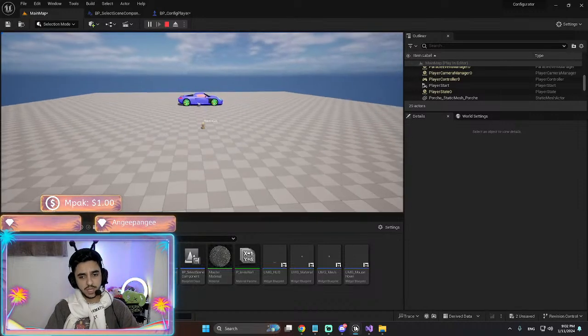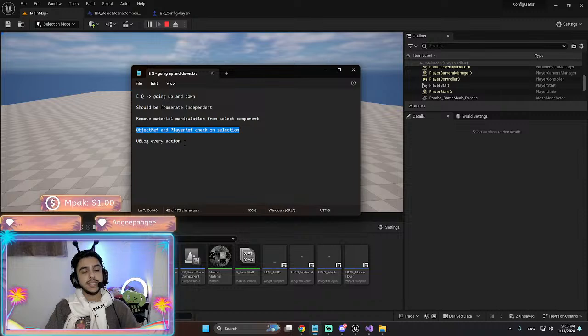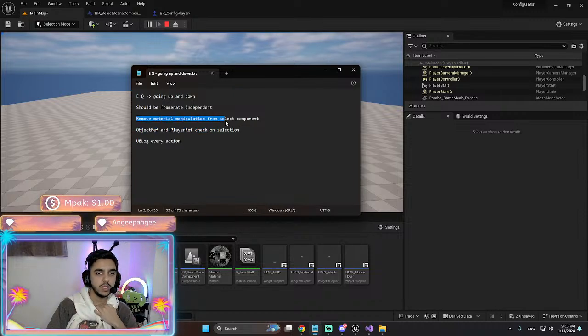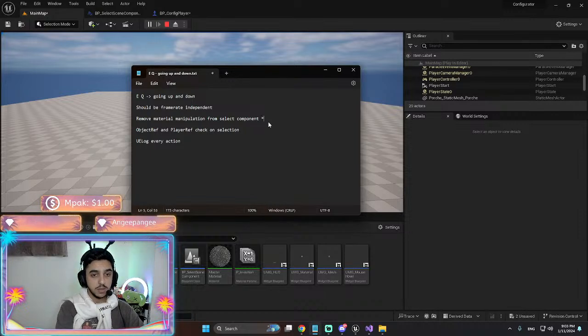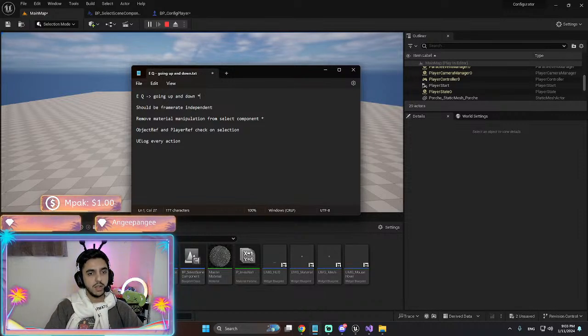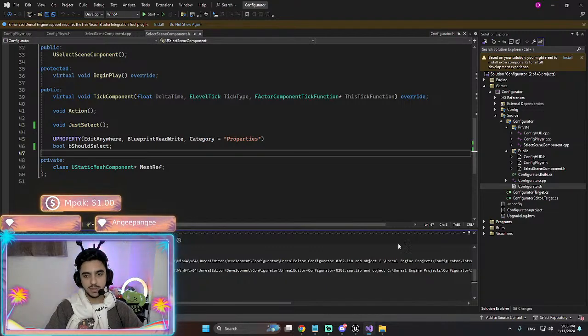Now, object ref and player ref check. We will do that in a sec. Remove material and manipulation from. Okay, so this is done. I'm gonna set a star here. Should be frame rate independent, this is also done. I'm gonna make it frame rate independent right now. Let's go ahead and do that.